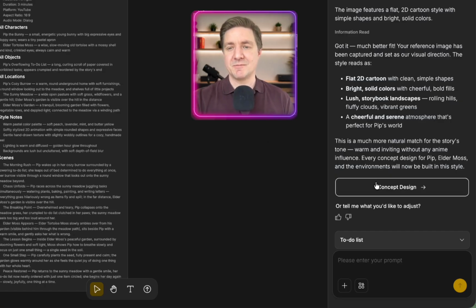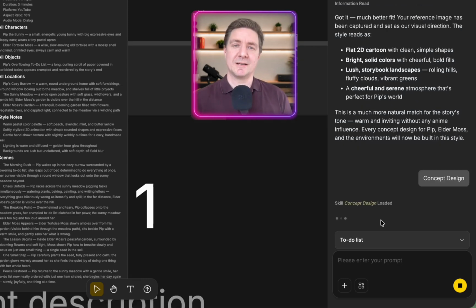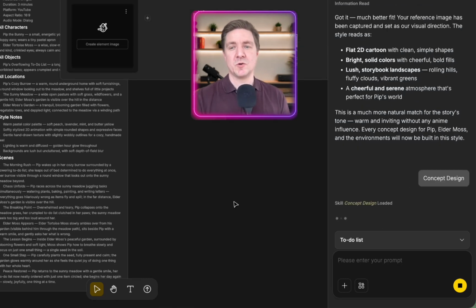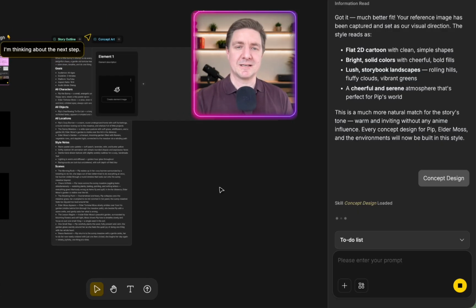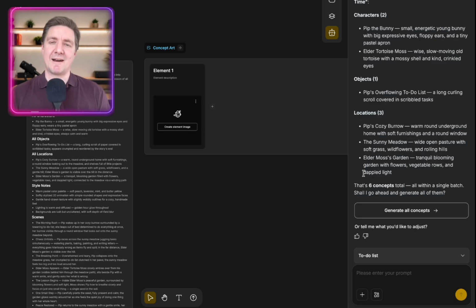So let's go to the concept design. At this point you can just press what it suggests for you and it will guide you along, or you can tell it what you want to do next. And now you can see that it's working on the concept design. Things like the characters, the locations and the objects that will be seen in this animation.